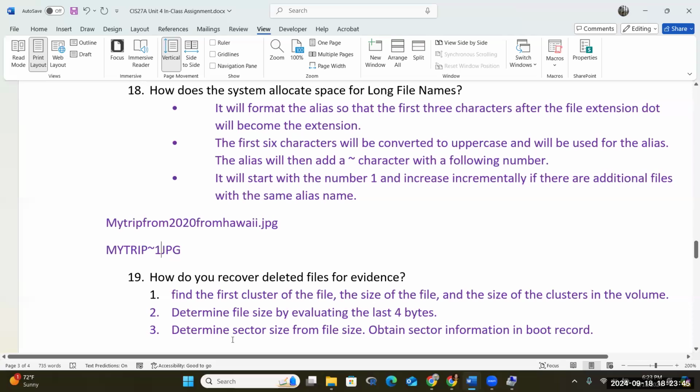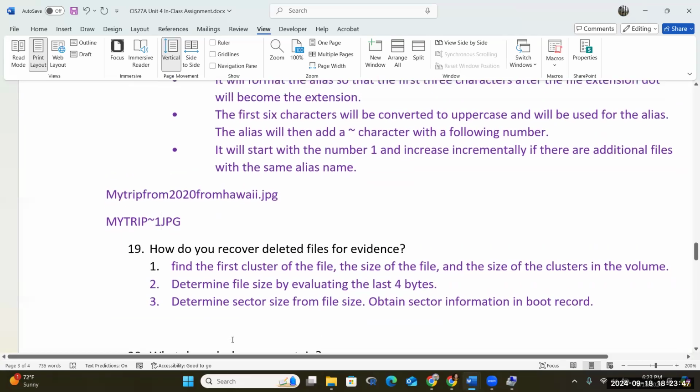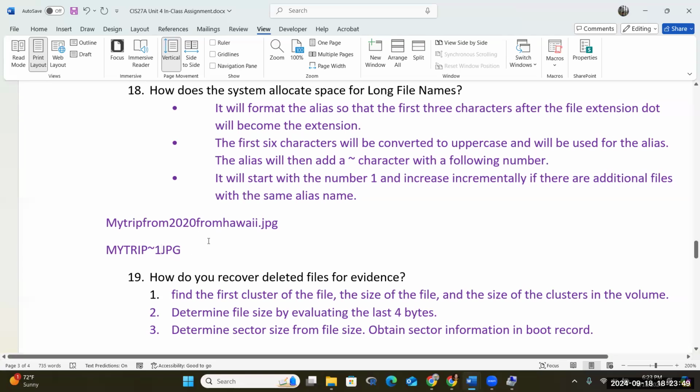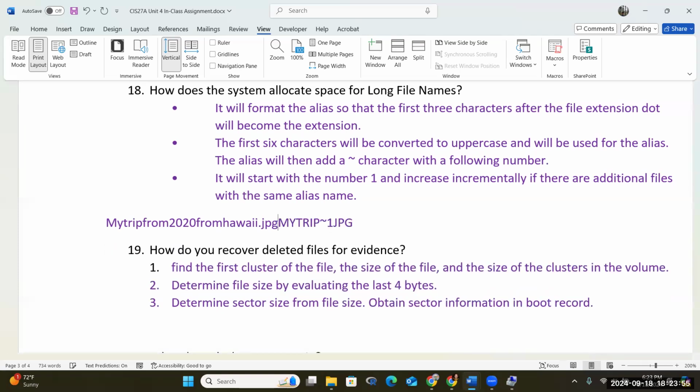Okay, for question 19. Okay, so how do you recover deleted files for evidence? Right? Let's say that the user deleted the file because they know that they might be investigated.